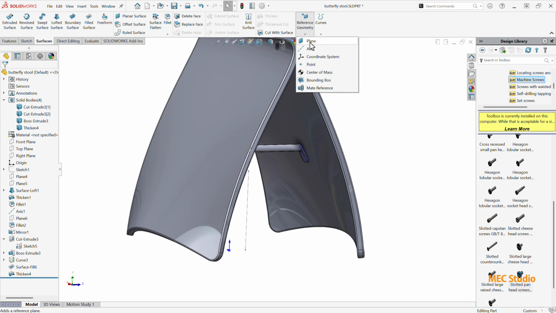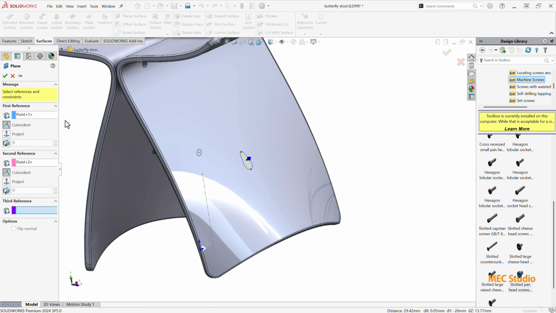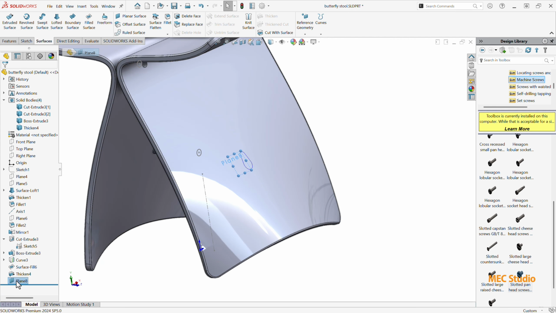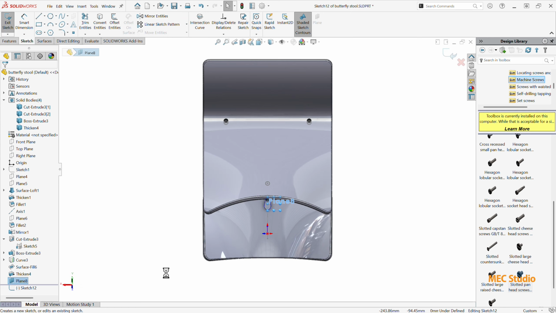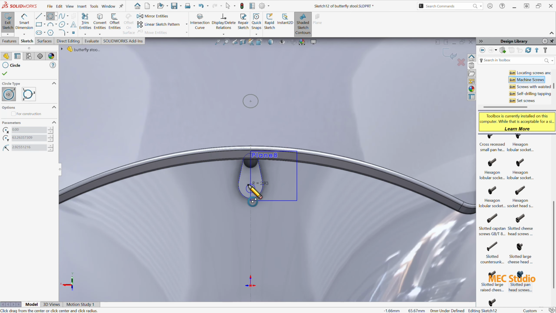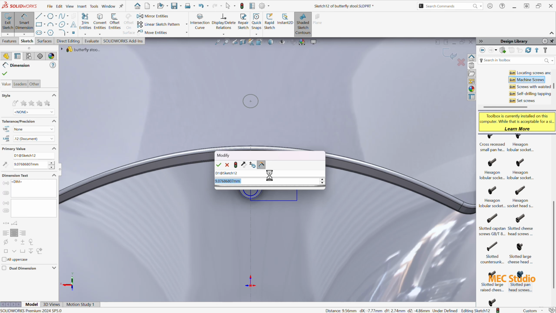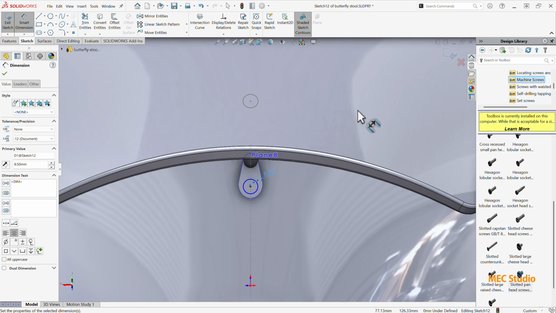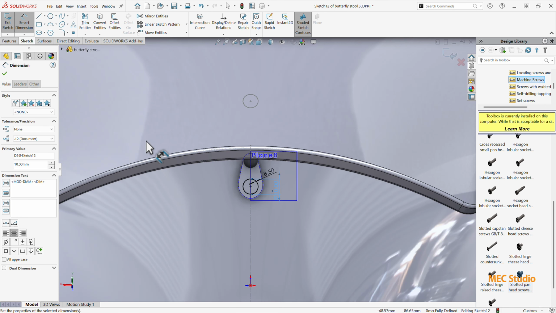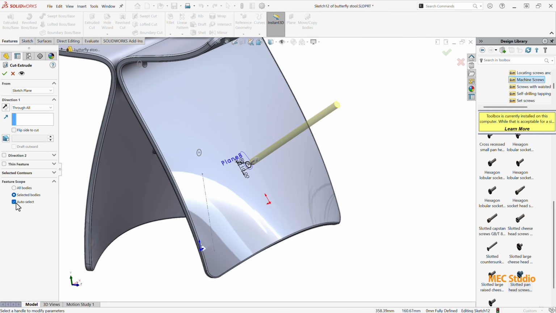Then to create a new plane, choose 2 points on the projected curves and the right plane as reference. Then create a new sketch and draw a circle. Set the distance as 8.5 and the diameter as 10 mm. Next, extrude cut the hole on the panel and the connection.